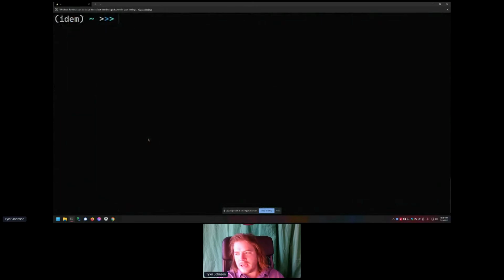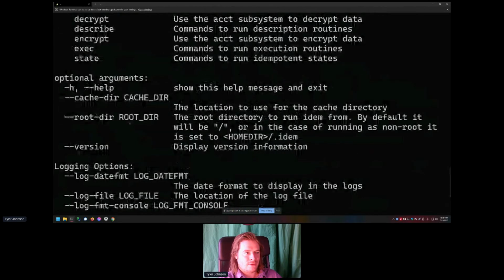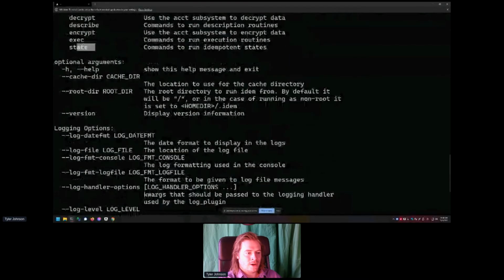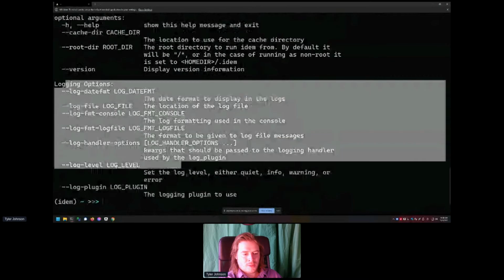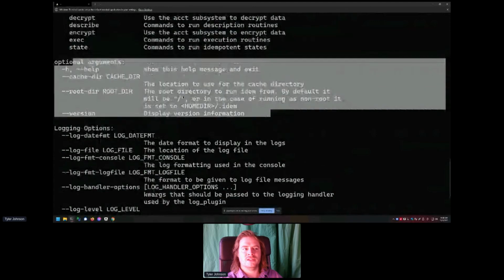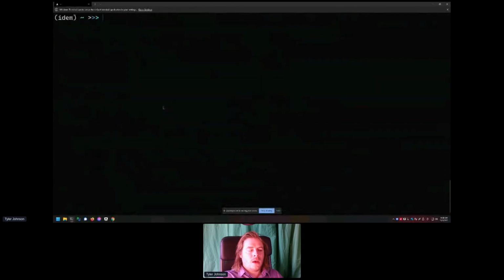So let's look at running an exec module. That was the exec subcommand. Well, first let's look at the idem command. Here are the 5 commands I described: decrypt, describe, encrypt, exec, state, in nice alphabetical order. Some logging options that show up in every project, and some other options related to the operation of Idem. Then idem exec.